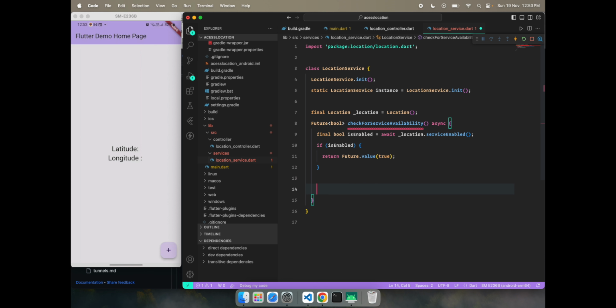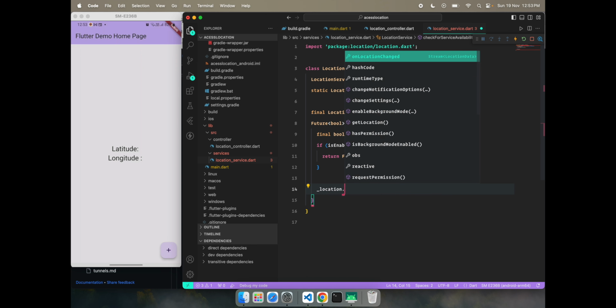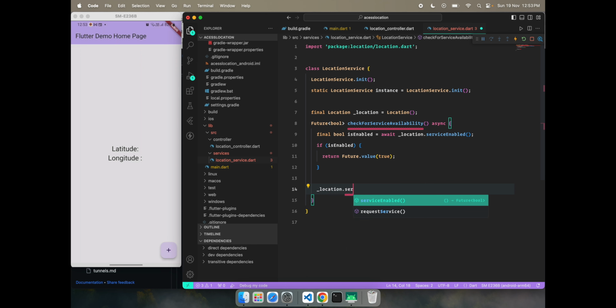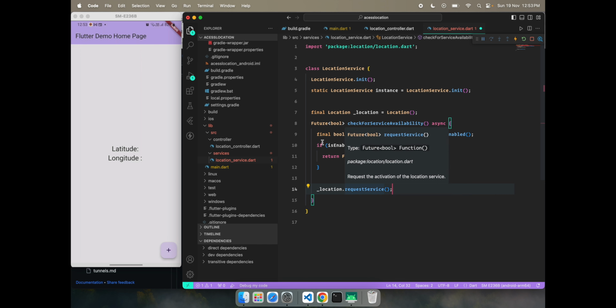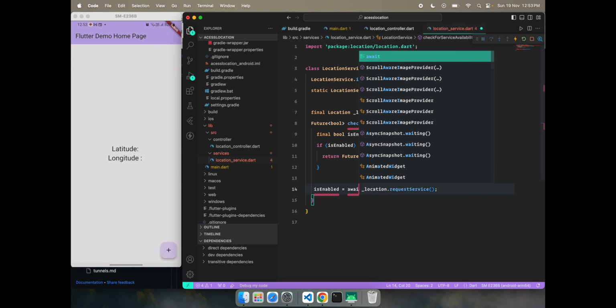Otherwise I will request the user to enable the service. So I will use requestService. Okay, so this requestService will again return a boolean. So I will again override this, await.